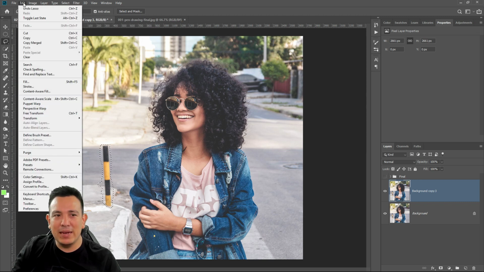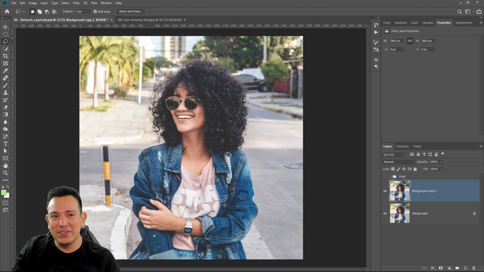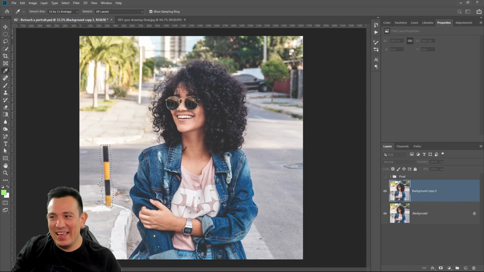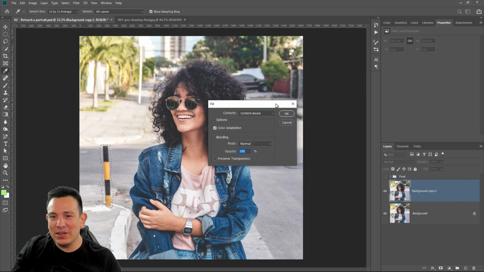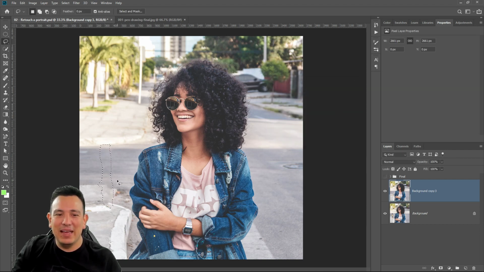Then I can go into Edit, Content Aware Fill. Oops, sorry about that. That's not what I meant to do. I meant to go into the older one, Edit. I'm going to show you both. Edit, Fill, and then this Fill window comes up, and under Contents you have Content Aware, and you can press OK, and Photoshop magically removes that pole. It's really cool, right? It just disappears.